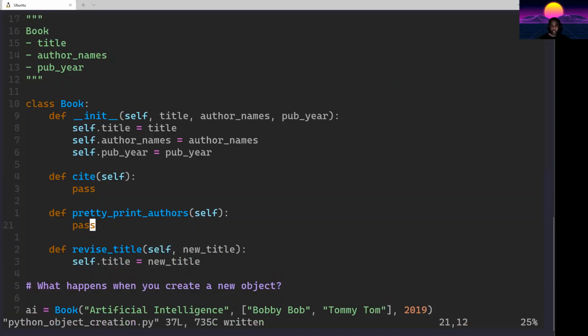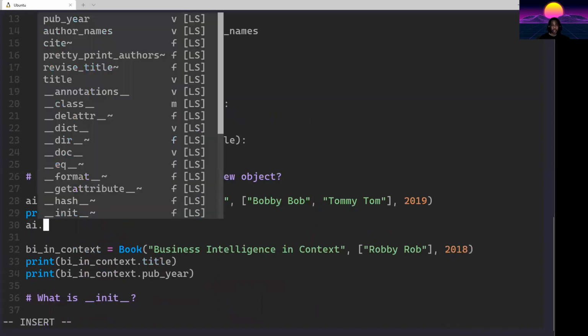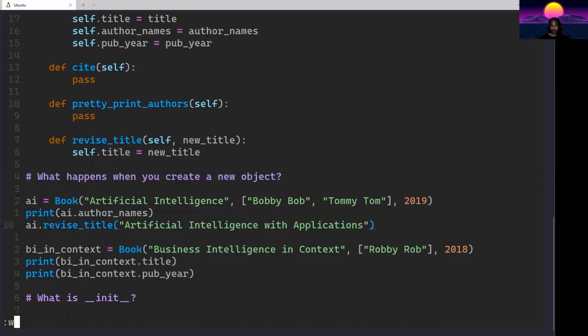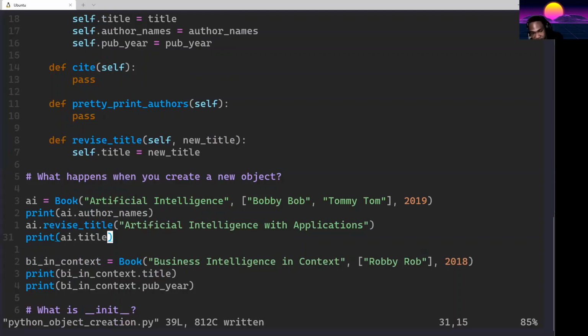But whatever function you call here, I'm going to stick with this one, and I'm not going to fill in these other two methods, because this one exemplifies what I was going to do with the others. When you call this here and you do something like AI.revise_title, and you say, I no longer want to call this artificial intelligence, I want to call this artificial intelligence with applications, right? And so we could print AI.title and see the changed title.